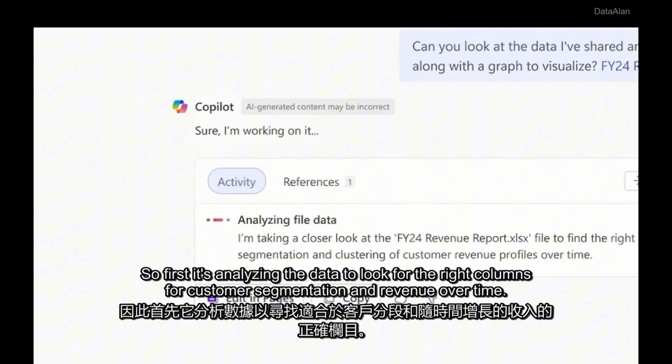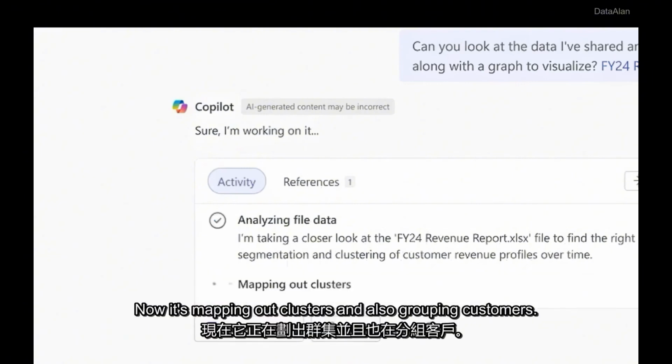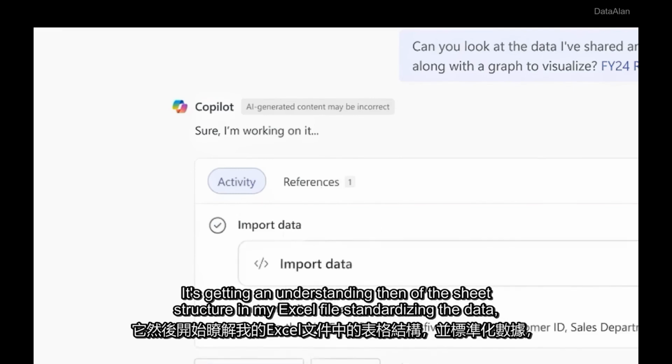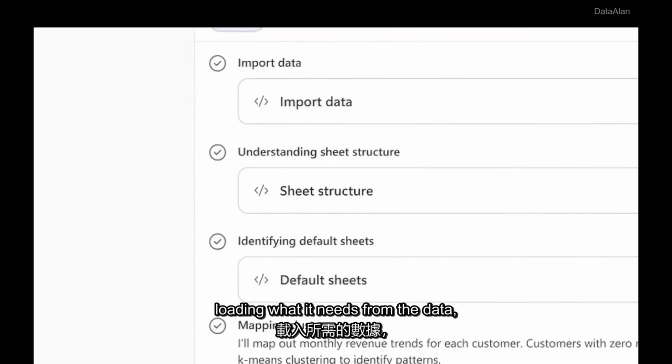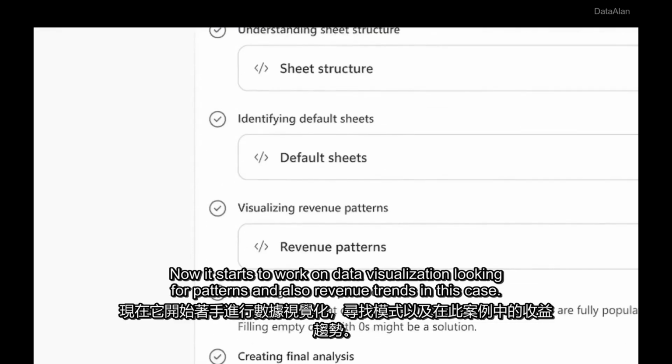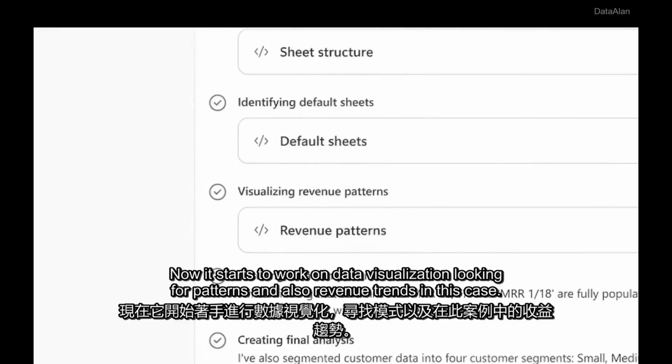So first, it's analyzing the data to look for the right columns for customer segmentation and revenue over time. Now it's mapping out clusters and also grouping customers. It's getting an understanding then of the sheet structure in my Excel file, standardizing the data, loading what it needs from the data, and then prepping it for further analysis. Now it starts to work on data visualization, looking for patterns and also revenue trends in this case.